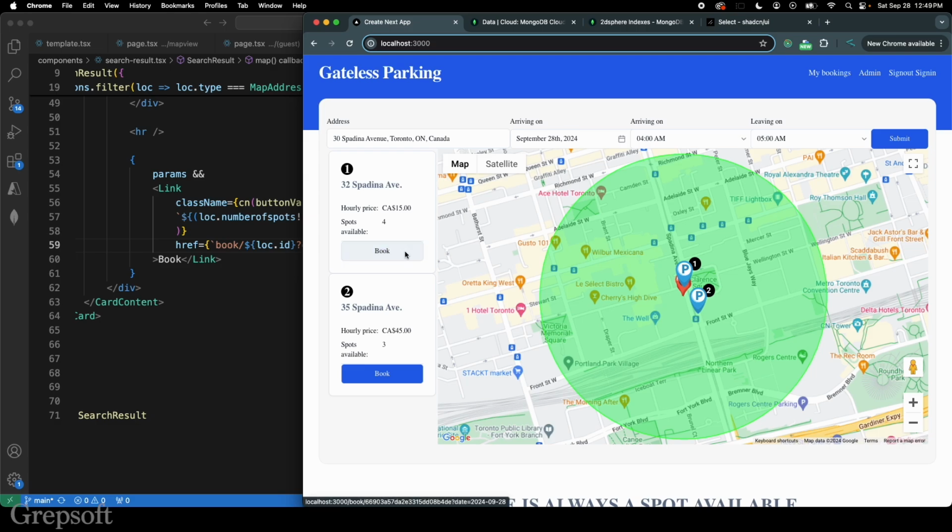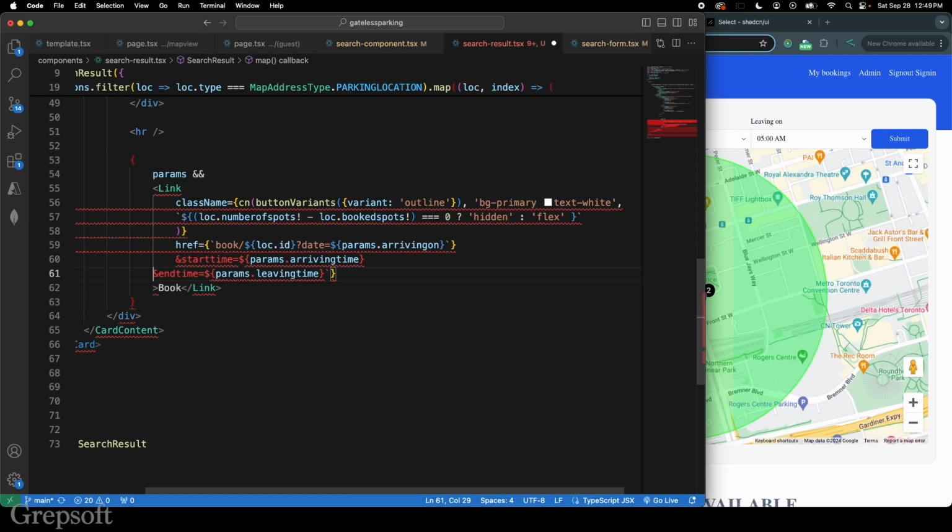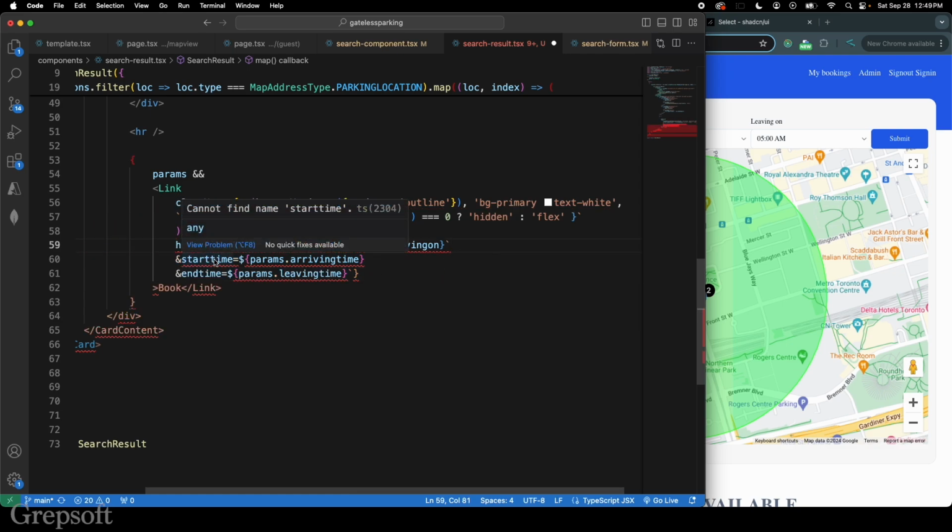So we have the booking button, and as you can see on the bottom, it says book, and then the location ID, and then for the date, right? And we also need to give it the start and the end time. So I don't need to type that. What I can do is I can just tag that along. So I think I can get rid of this. Okay, so the whole href, we're passing the start time, the end time. Let me save it and I'll show you guys.